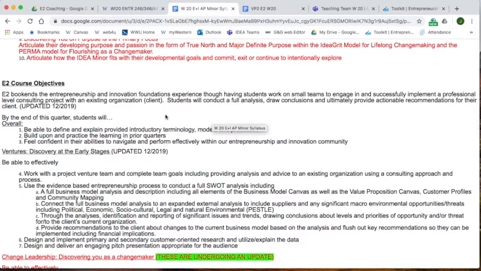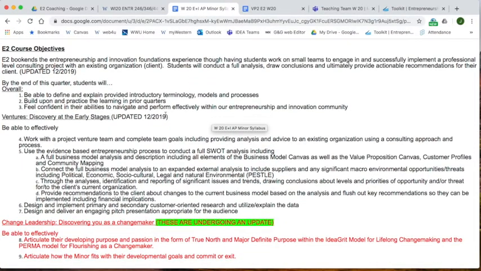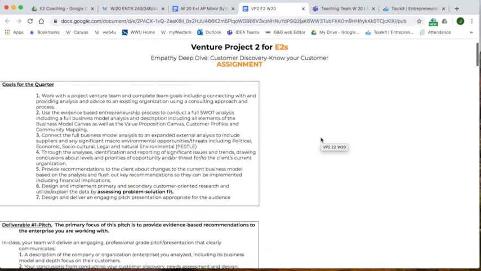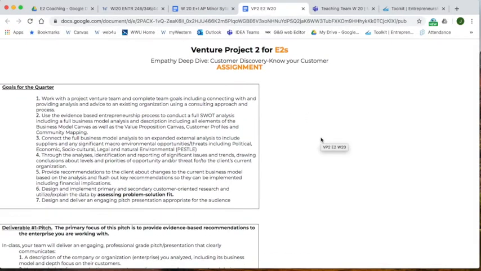In our syllabus for Entrepreneurship E2, you have a lot of learning objectives here, a few broad overall learning objectives, and then more specific learning objectives down below here. A lot of these are put into VP2 so that we give you the VP2 assignments so that you can practice and learn these learning objectives. So we took a lot of these learning objectives and we put them into the Venture Project 2 here.